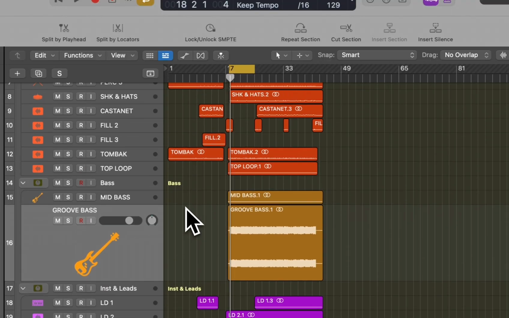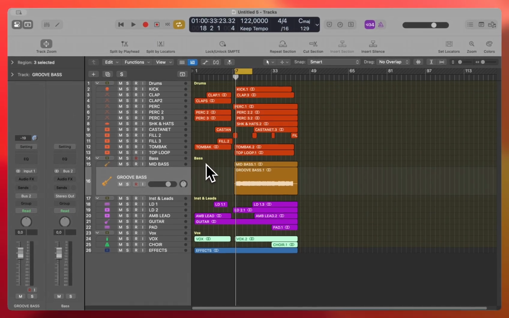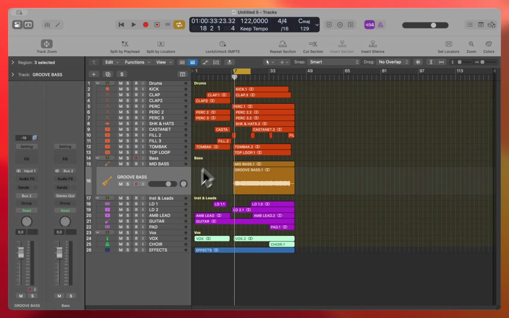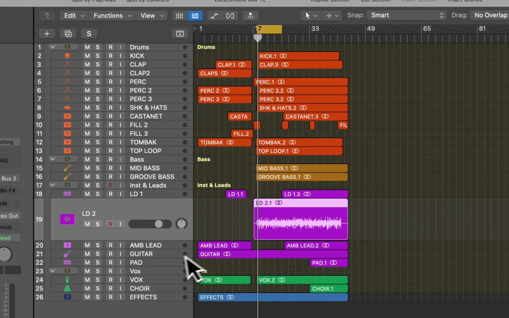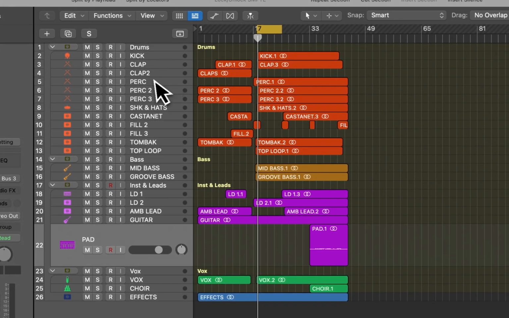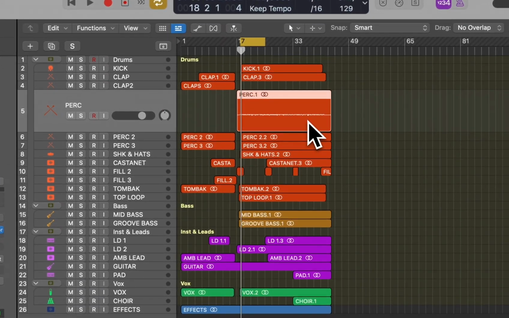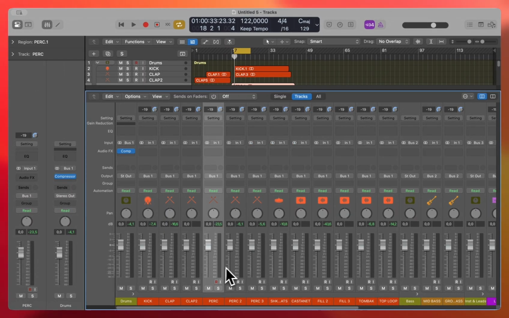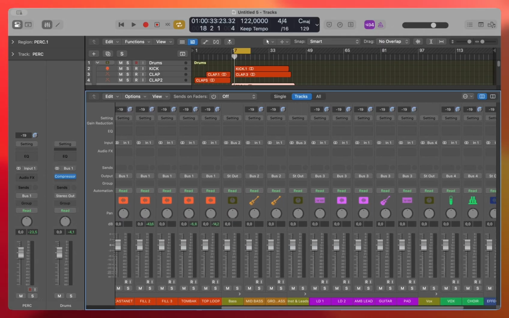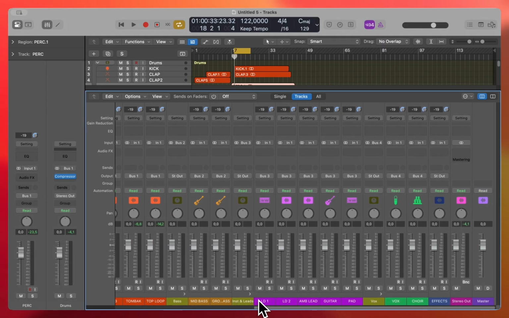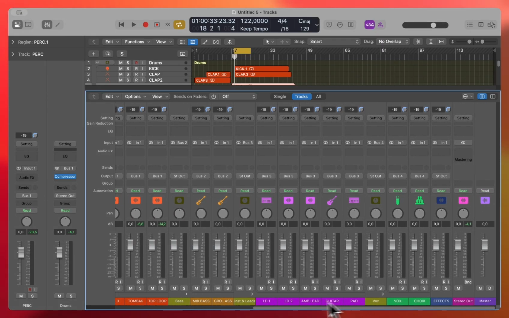I think that working with colors is really helpful a lot of times, and I find it easier to know, oh okay, this is the lead, for example, this is my section here, and these are the drums. Let's take this one out, and this is the drums. When I open the mixer, I know that everything in red is the drums, everything in this color is a bass, and everything in this color is the leads.